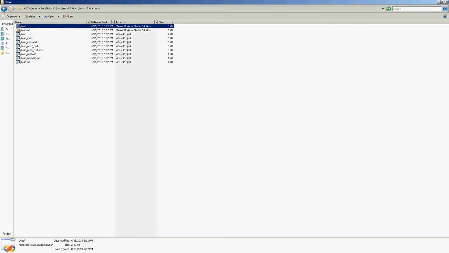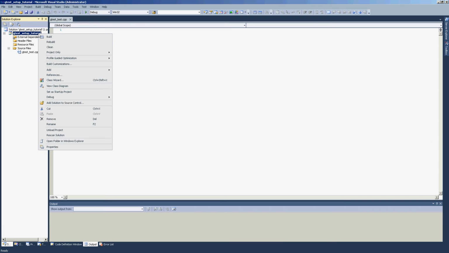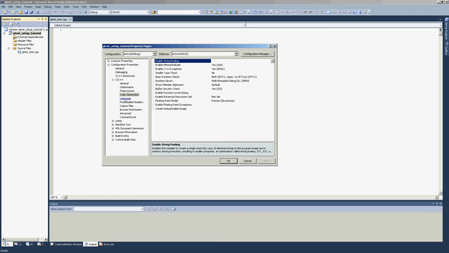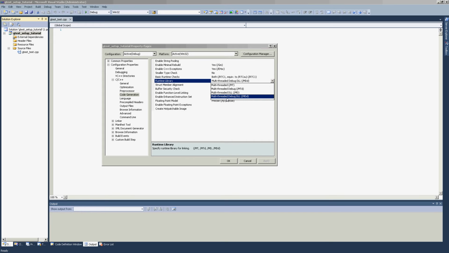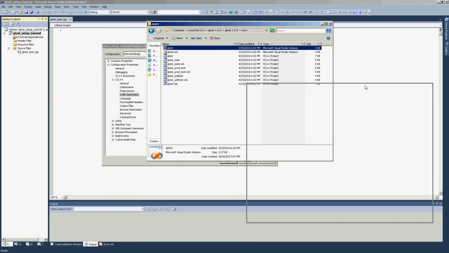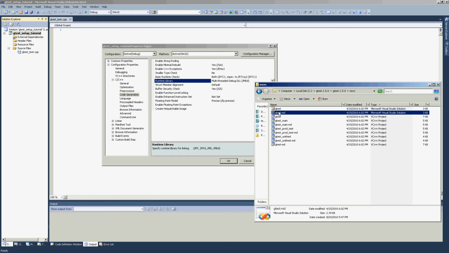Let me show you very quickly what I'm talking about. This is just a sample project. In code generation, we have an option called runtime library, and we have multi-threaded DLL and multi-threaded debug DLL for debug mode, as you can see. Let me go back to the directory, and if you are compiling this, if you're opening this solution, make sure that your project has a runtime library DLL option, multi-threaded DLL option. I'm gonna be using this guy here, so the one named Gtest.